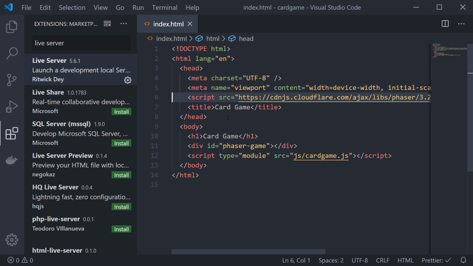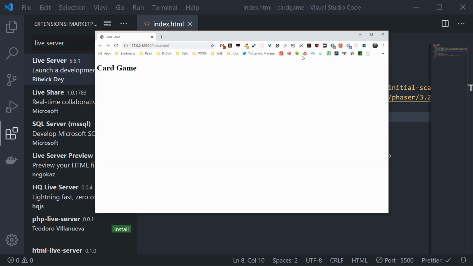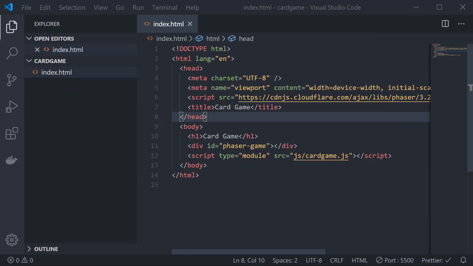What that enables you to do is to right click on your index.html, and then you can simply click open with live server here. We can see our index.html page showing like so. So now we want to create this cardgame.js file.